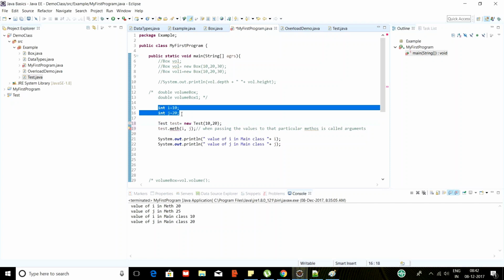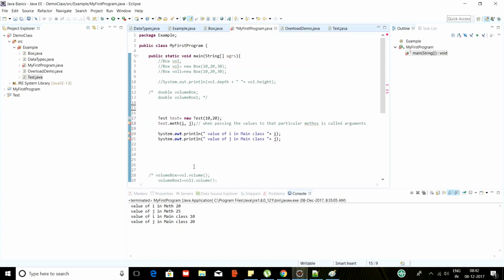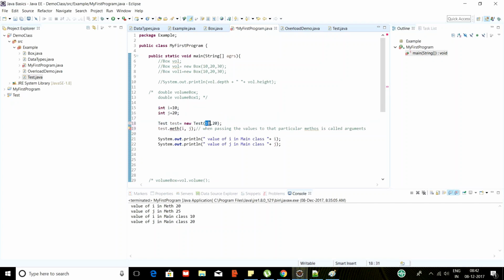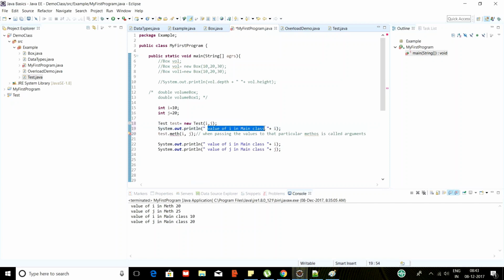Let's delete this. Let's do it like this. System, this is before call, after call. Sorry, this is also before call. It's a before call.